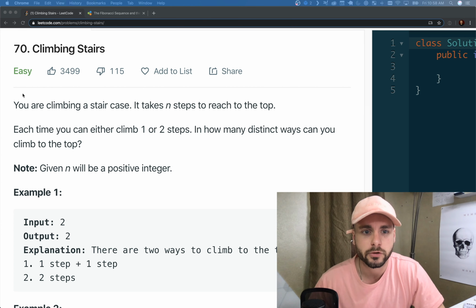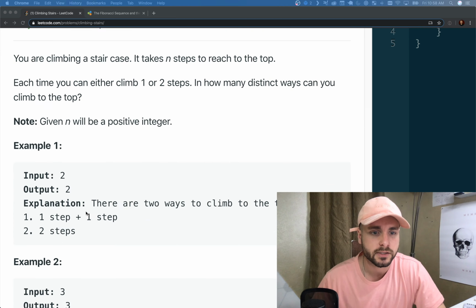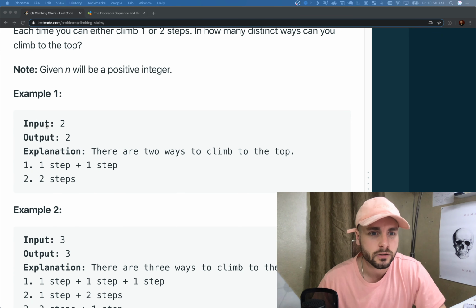So it reads, you are climbing a staircase. It takes n steps to reach the top. Each time you can either climb 1 or 2 steps. How many distinct ways can you climb to the top? N will always be positive, so we don't have to worry about negative numbers here.